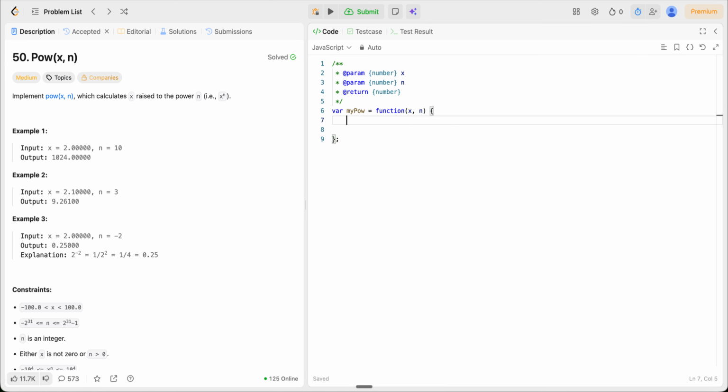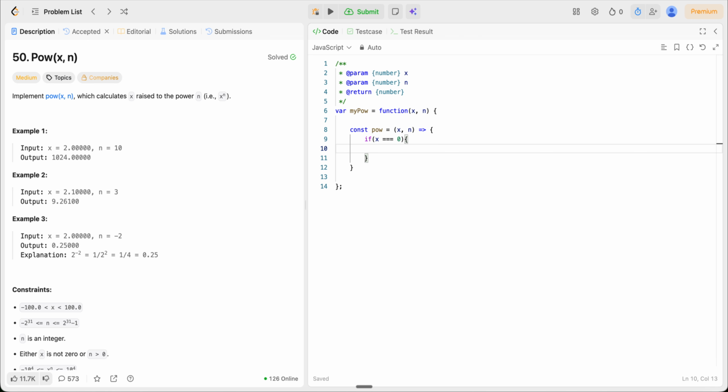Let's solve this. Initially, this is the function. If x is equal to 0, 0 power anything will be 0, so I'll just return 0. If n is equal to 0, x can be any number, but x power 0 will be 1, so we can return it. And we can also handle if n is equal to 1, we can just return x as it is.